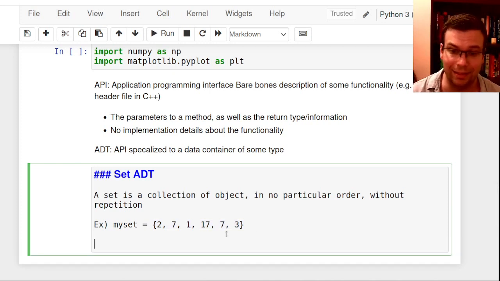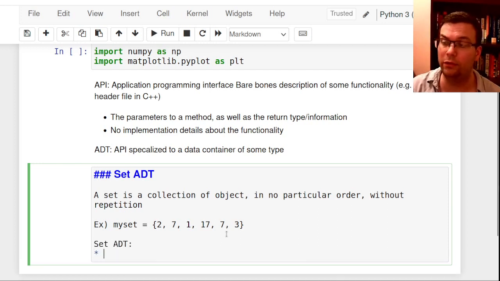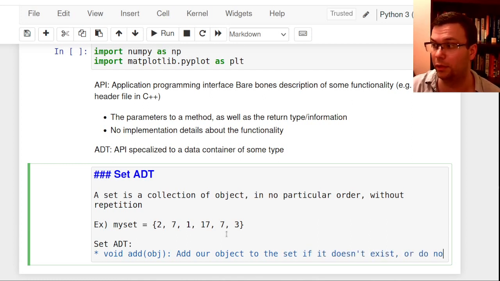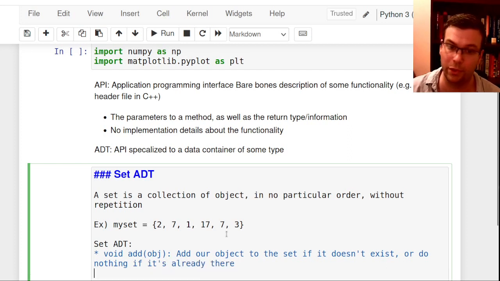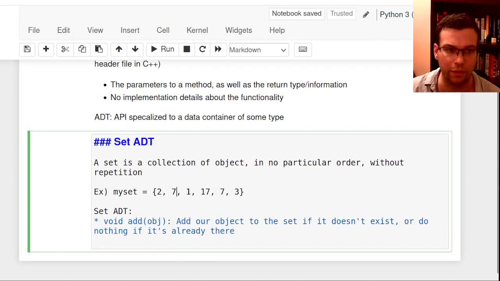So if I want to realize this in a data container, what I'll do is create a set ADT, which has 3 methods we'll start with. We want the ability to add some object to the set. This is really a void method. We don't have explicit return types in Python, but this won't return anything. In Python it's essentially going to return None. So we're going to have an add, whose purpose is to add our object to the set if it doesn't exist, or do nothing if it's already there. Okay, so nothing to change. If I were to add a 7 to this here, 7's already there, so nothing to do.